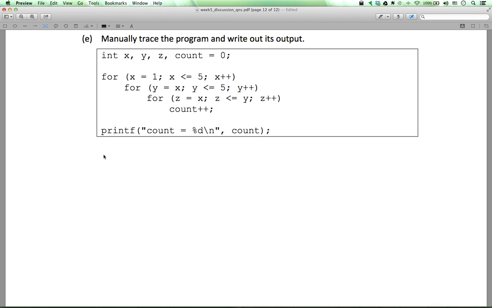All right, let's look at question 8, part E, the most challenging part of this whole question. As you can see, it has three for loops, and we have to manually trace the program and write its output. So you have three integers x, y, and z, and count is 0.